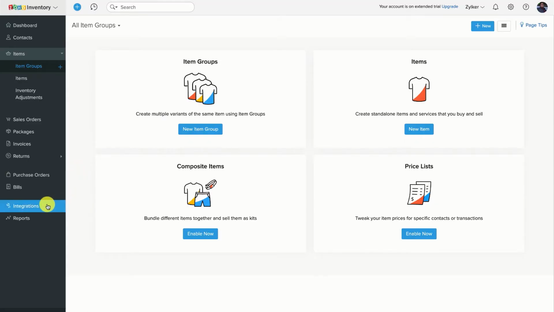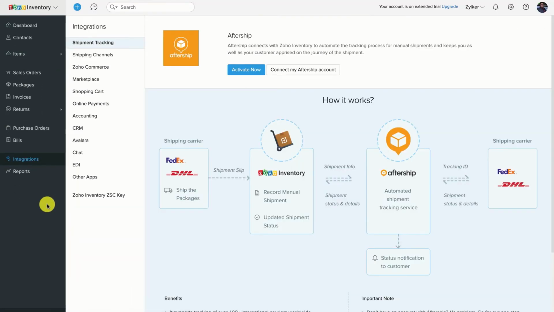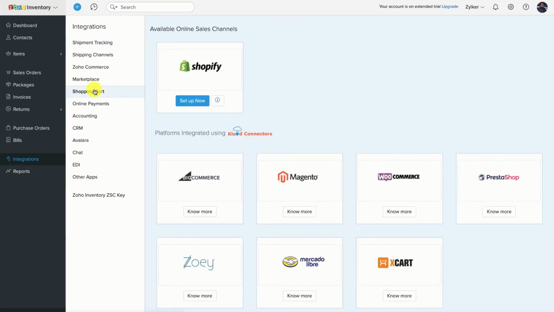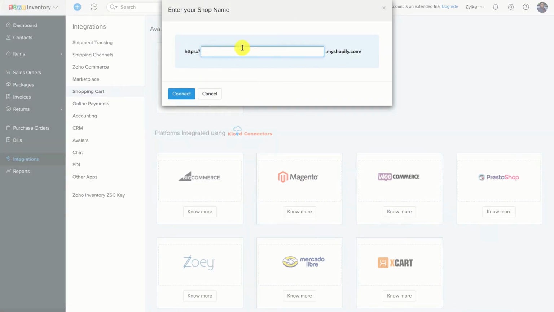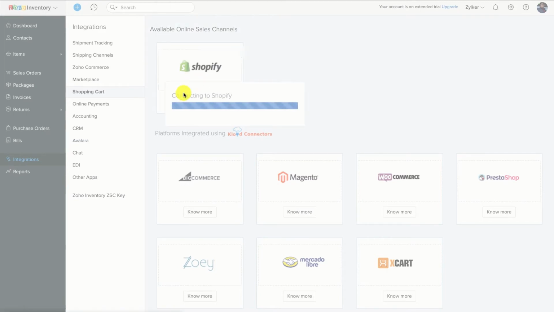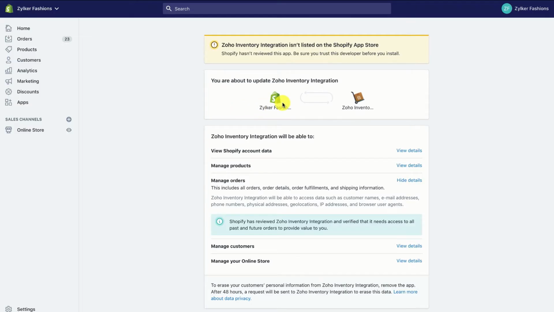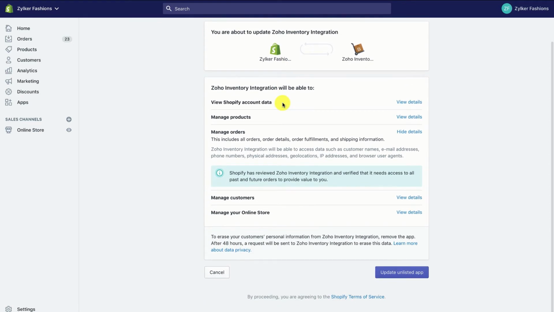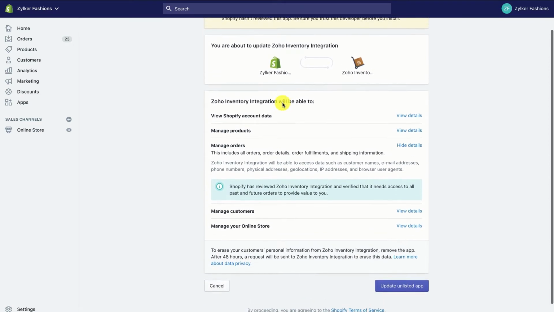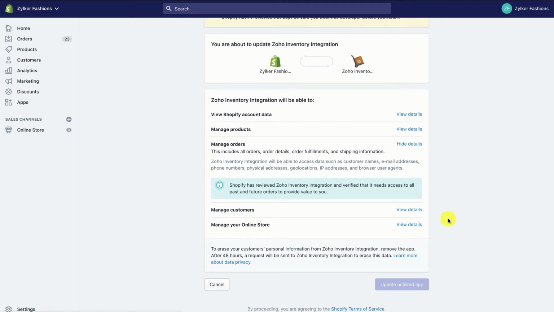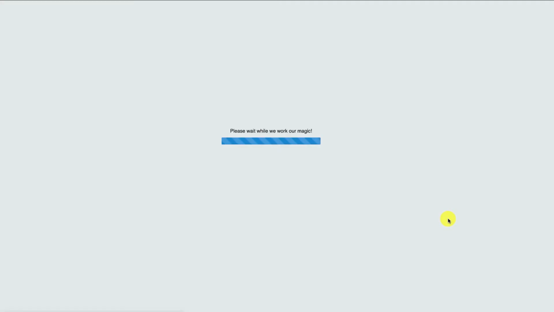To connect your Shopify store, navigate to Shopping Carts under Integrations and click on the Setup Now button adjacent to Shopify. Enter the name of your Shopify store and hit Connect. You will then be taken to the Shopify side of things, where you will log in and help Shopify verify who you are. Once this is done, your online store will be connected to Zoho Inventory.